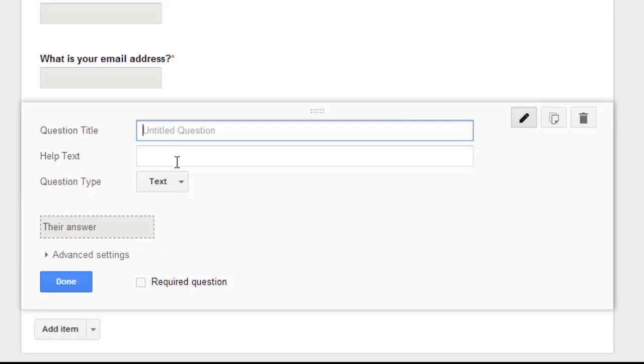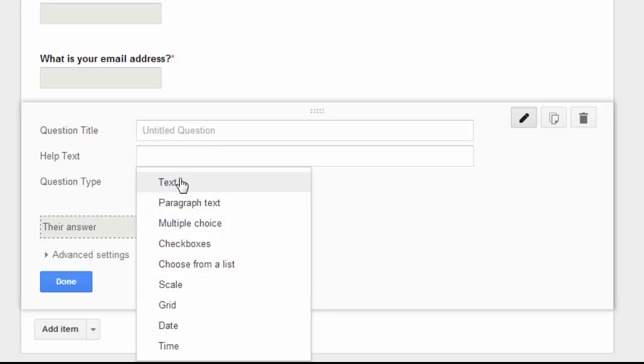Now let's ask people a question where they can choose a single answer from a list. So we're going to ask questions in such a way that they will only be able to pick one thing. And one thing can be selected with both multiple choice and choose from a list. Checkboxes actually allow people to pick more than one item, but it also provides the items from a list.